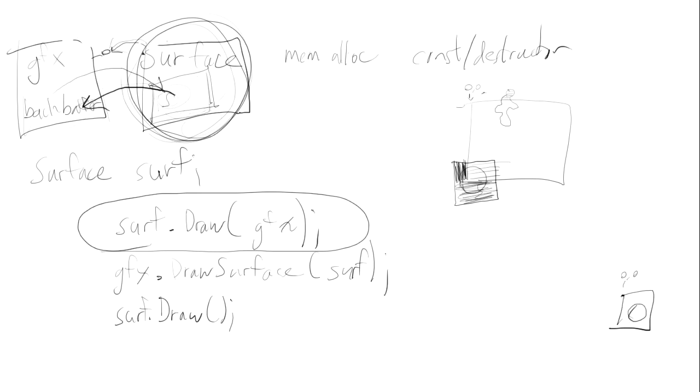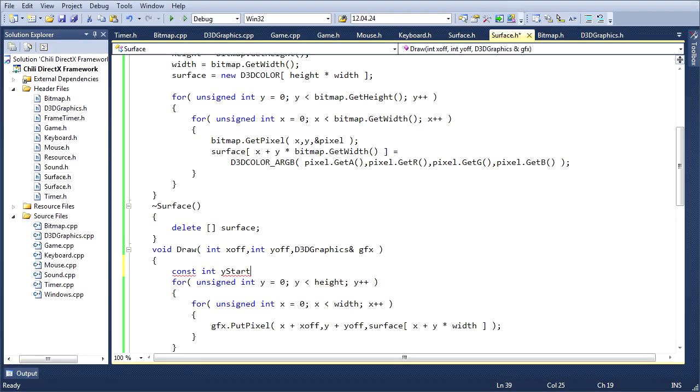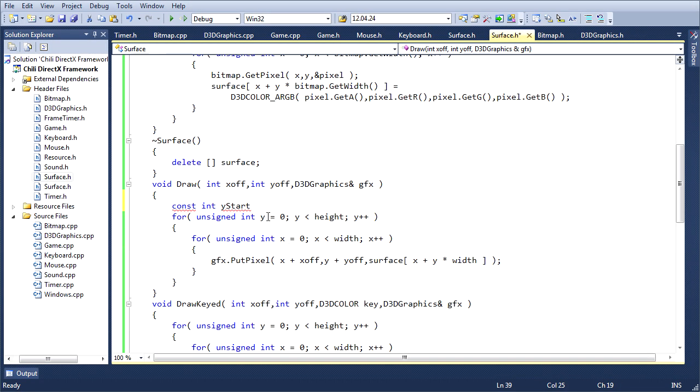So we have to think of what our variables are representing and how we want to do stuff. What I am thinking is that this x and y here represent surface space, and then we add our offset to get the screen space. So our x start and our y start should be our starting points in surface space. Now we have to calculate where on our surface we want to start.